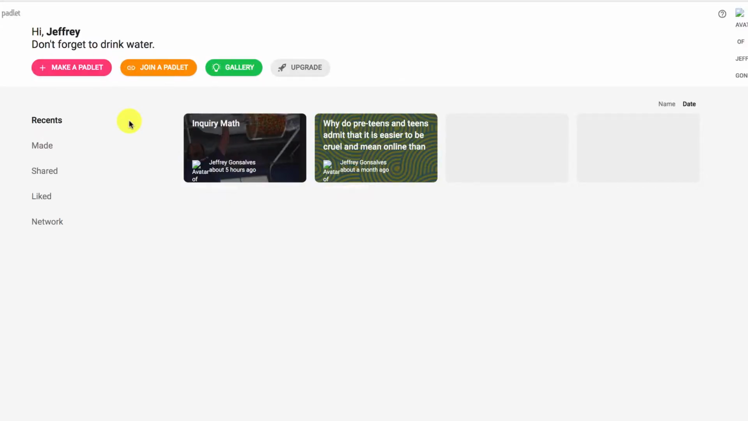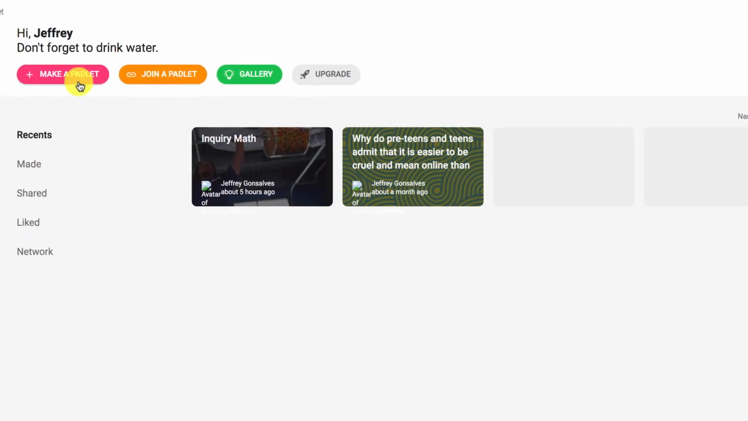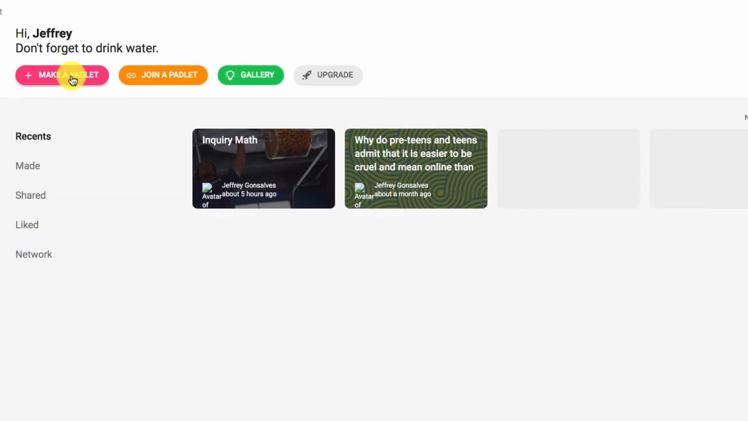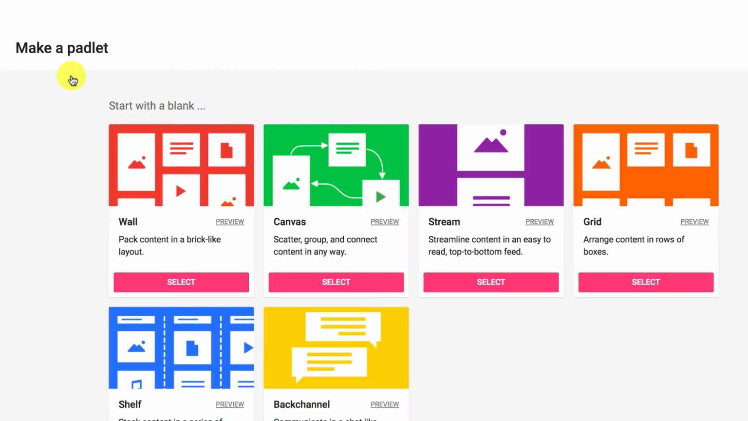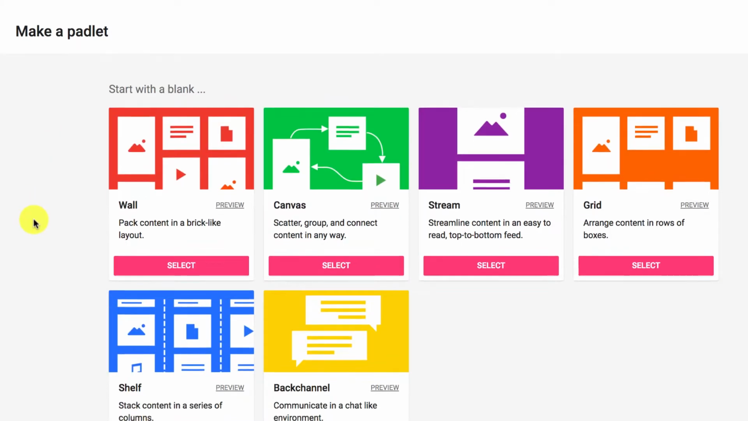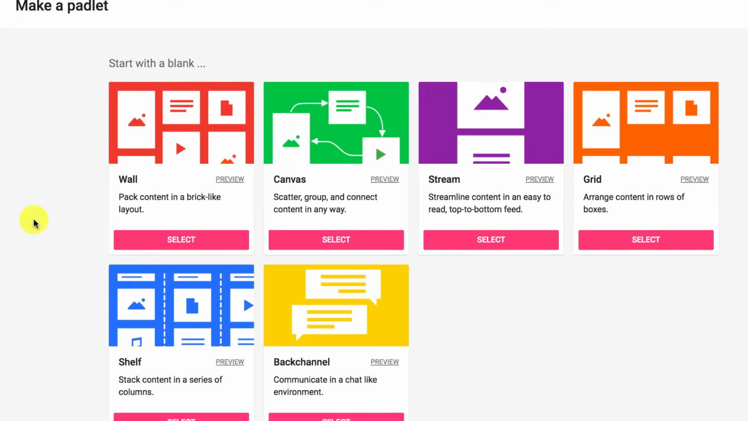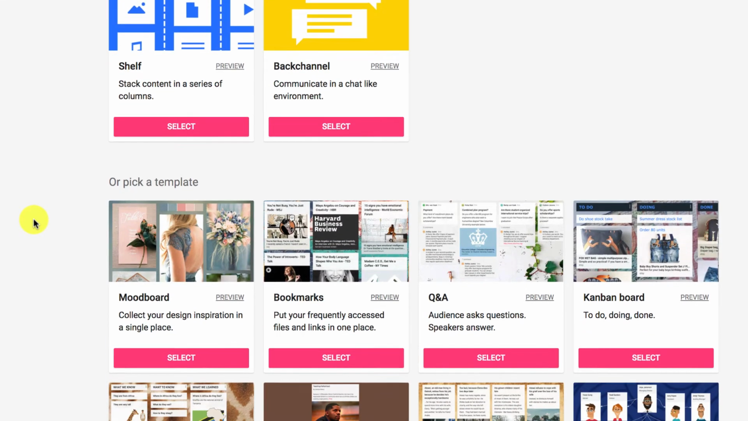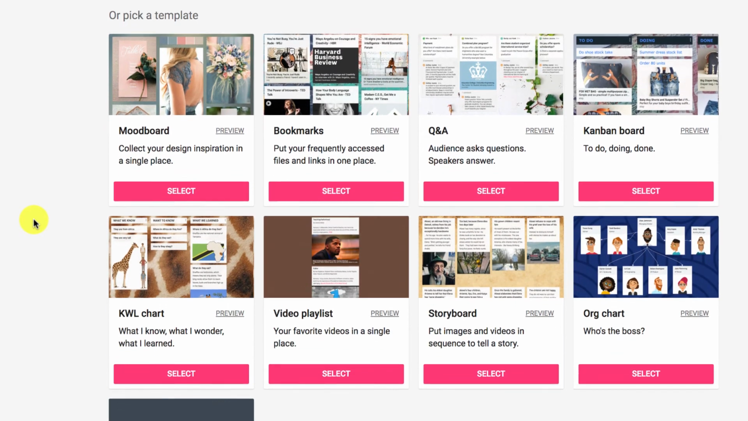In order to create a Padlet, you'll have to go to the top left-hand corner and click on the button that says Make a Padlet. After you do so, you will then see the different types of Padlets that you can create, as well as the different templates that you can use for your Padlet.